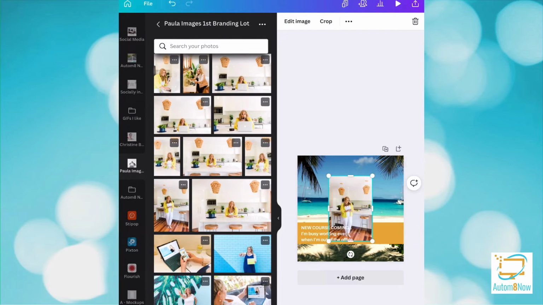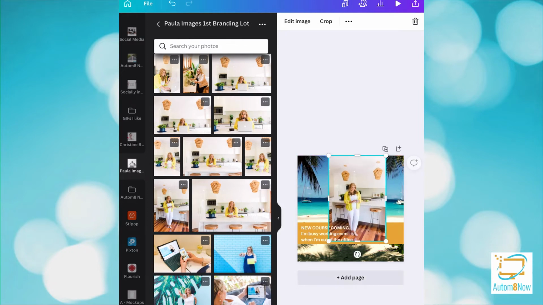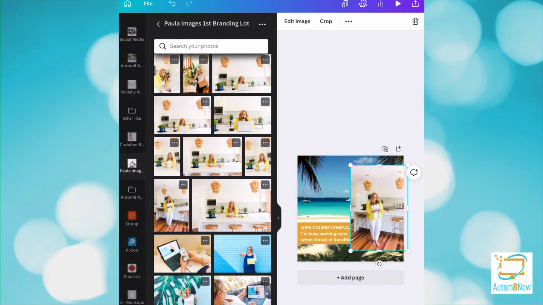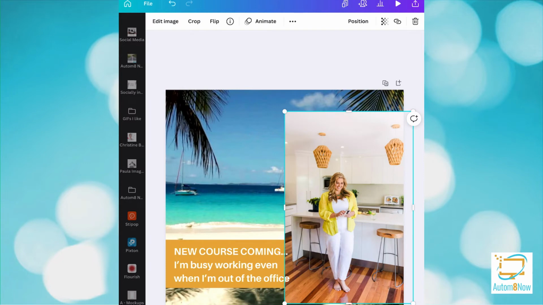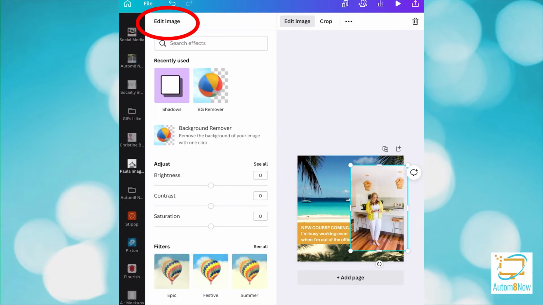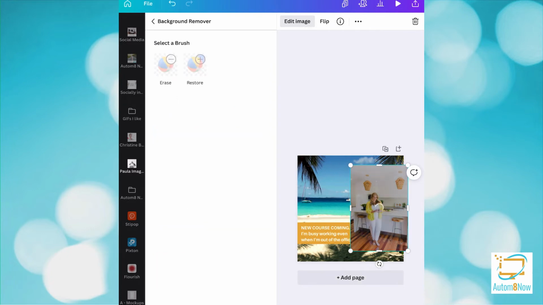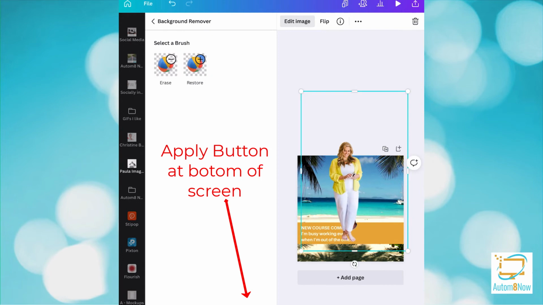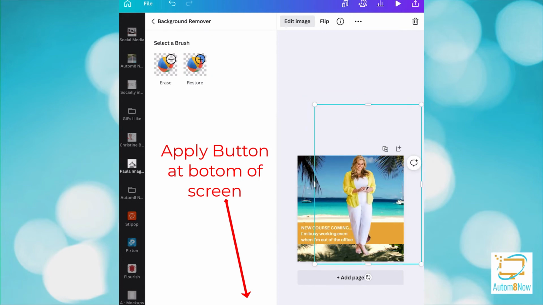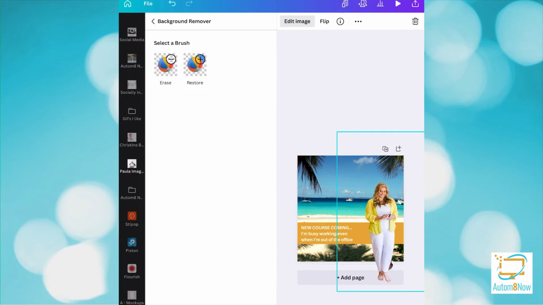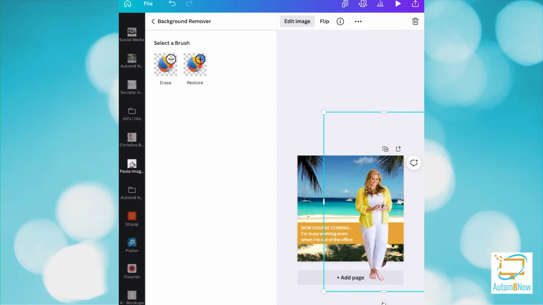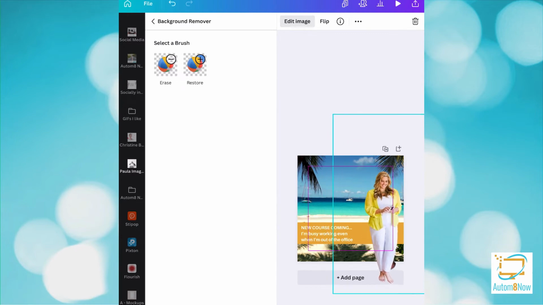I then go to my folders area where I have stored my branding images, and I find the image I want. Then I'm going into the edit image button and I'm looking for the background remover. If it's not showing in the top area there, you can scroll down until you find it. I apply that, make my image a little bit bigger. I could clean up that bottom bit, but I'm actually going to hide that down the bottom anyway, so I'm not going to make that effort.